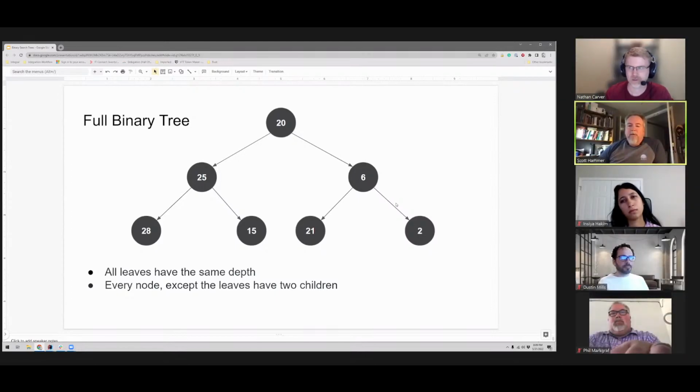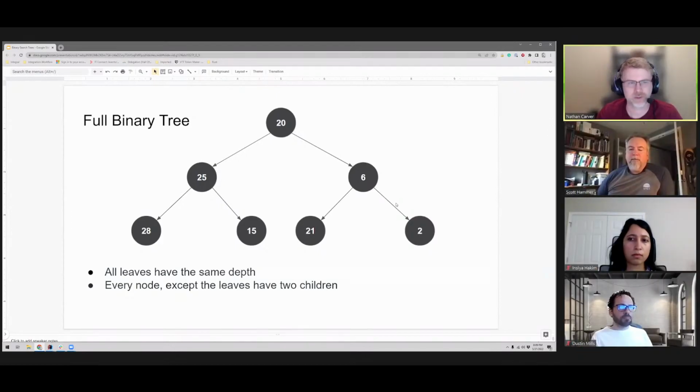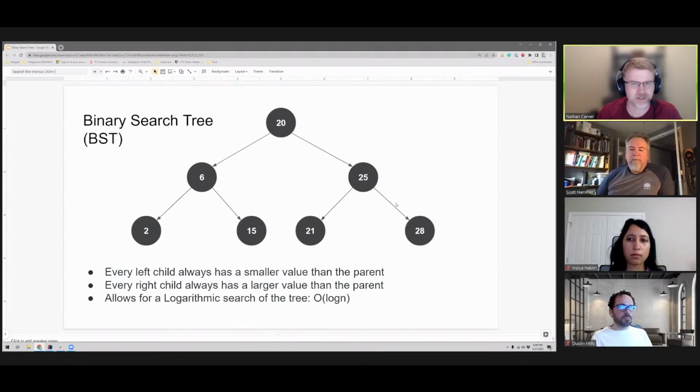I think some might wonder, what's the efficiency of a binary search tree versus other algorithms? Gotcha. Yep, that's a good question. Why have the binary search tree? So let's get into that.